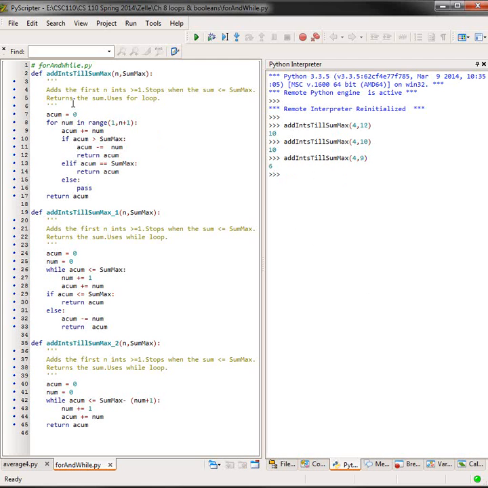Let's look at the code. I initialize an accumulator, which I'm going to use as a sum accumulator, to 0. Then I have a fairly standard for num in range 1 to n plus 1, so that I'm cycling through 1 and then 2 and then 3 and all the way up to n. The first thing I do inside the loop is add num into the accumulator. Then there's an if statement that says, if the accumulator is bigger than sum max, then subtract the last num you put in and return accumulator. If accumulator is the same value as sum max, return the accumulator. The last option is pass, and that would mean add the next number in. Okay, so that's how that works.